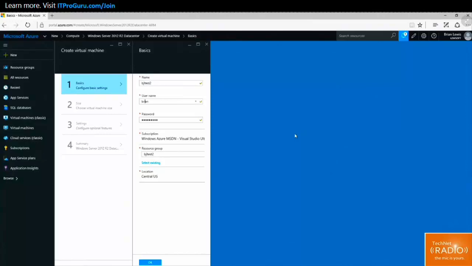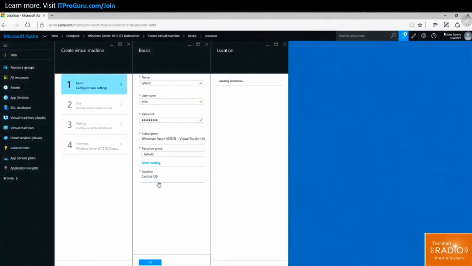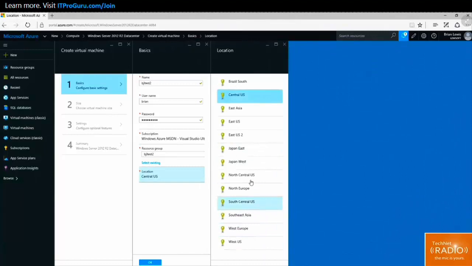Lucky you stopped me, because I actually spelled my name wrong. I would have never been able to log into that machine. Yes, that's exactly what we're doing here. And then we select our location, and just as before, we have the different locations in the world where we can go create our machine. We'll go with Central US.